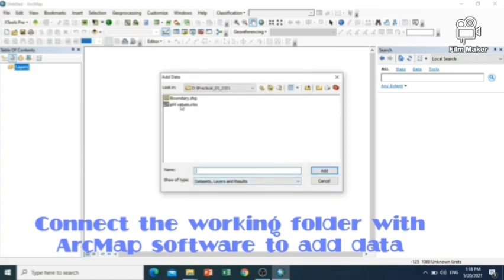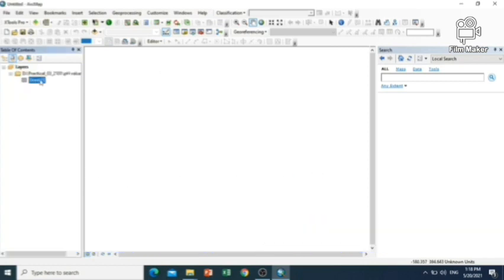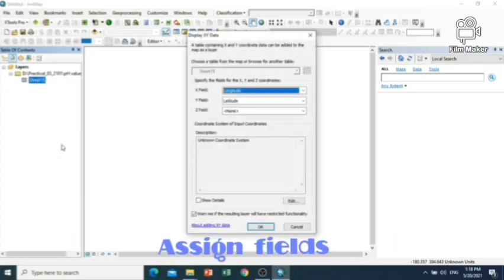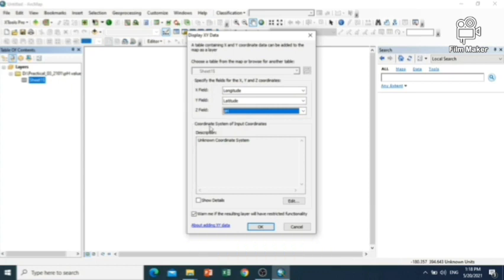Then select the data file and click on the Add button. Now, the desired data table in Excel format should appear at the left side of the software, which is named the Table of Contents. Then right-click on it and select Display XY Data. Now you can see this dialog box: longitude as X field, latitude as Y field, and you have to select pH value as Z field.